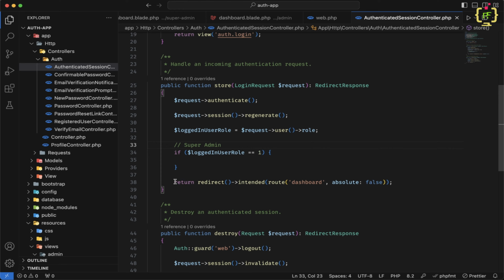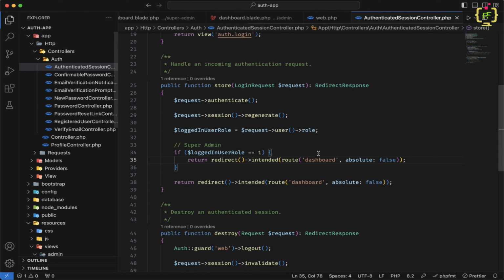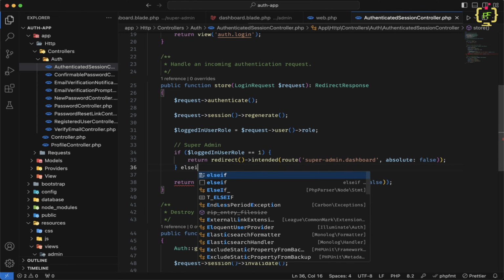So for the super admin, I will set the redirection route to superadmin.dashboard, because we have created the route inside web.php. For the super admin, we have the route named superadmin.dashboard. For the admin, we have the named route admin.dashboard. So let's add this redirection URL, superadmin.dashboard.